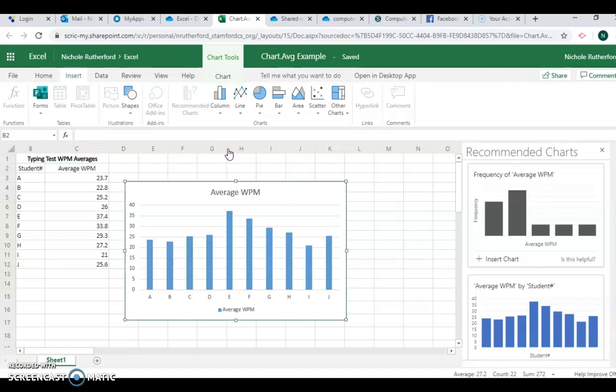And you'll get a chart that looks very similar to the chart that we got in your online version. Now this chart, you'll notice, it did have average words per minute as the title automatically. And it does have the students at the bottom and the average words per minute at the top.